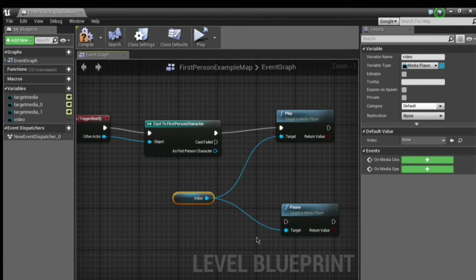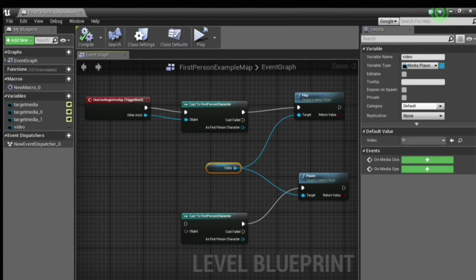Kindly find the link for the snapshot of the blueprint in the video description. Then add a Cast to First Person Character node in the graph and connect it with Pause as shown in the video. If you have any difficulties, then kindly find the link of the snapshot of the blueprint in the video description.